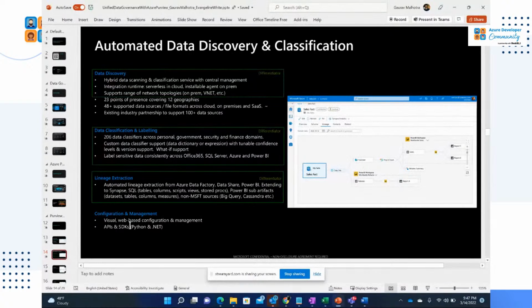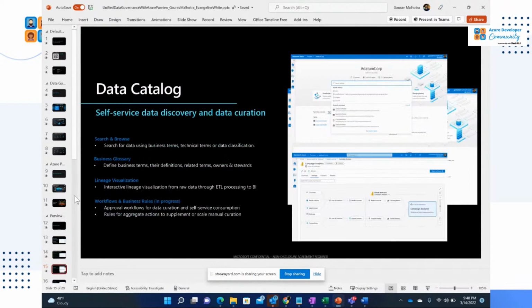And then from a programmatic interface standpoint, we have the visual interface with the Purview Studio, but APIs, SDKs is all supported. We are working to release PowerShell commandlets this month as well. In the next 3 months, there is work happening on the Terraform part as well. So a lot of work is already live or happening on the programmatic interface front. So that's the automated data discovery and classification.